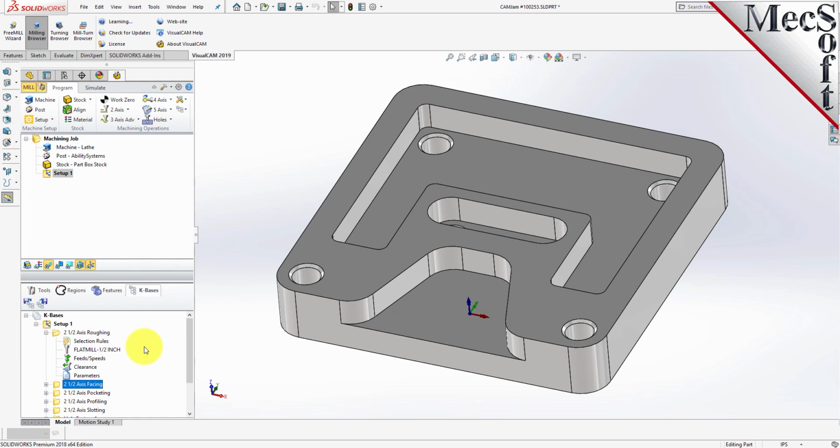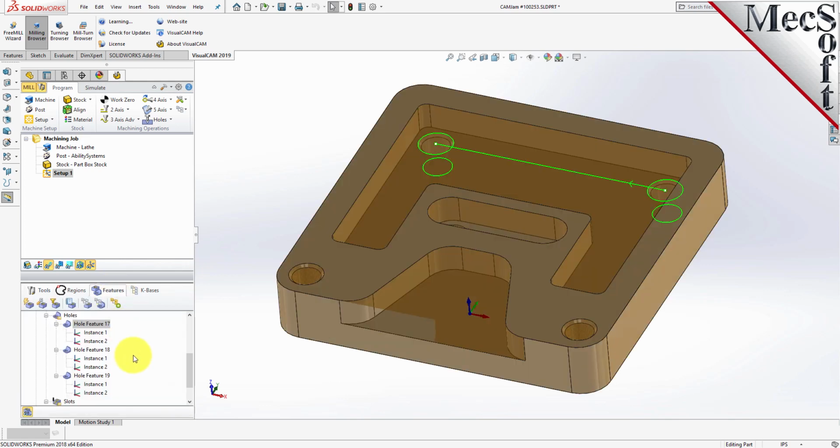Now what happens if things change? Let's say after you set up your knowledge base, you want to change some parameters or change a tool or whatever. So let's go back over to the Tools tab. Also I want to mention here that whenever we ran AFM, all of the tools that we needed were loaded into the part file. So let's go over to the Features tab.